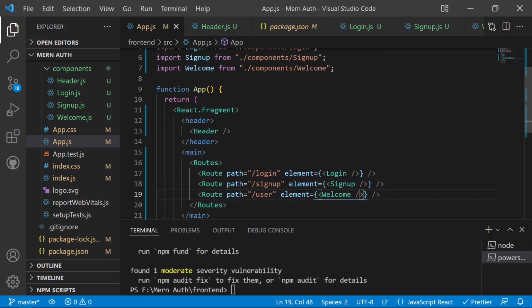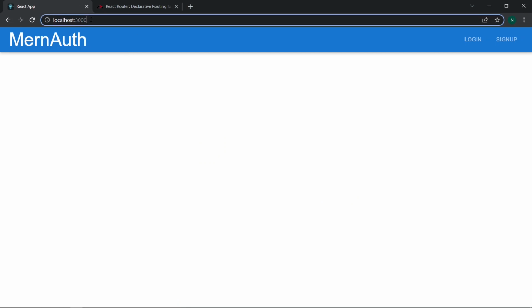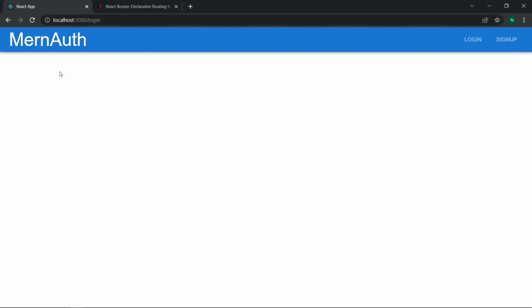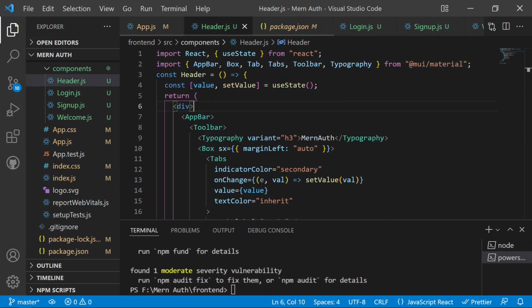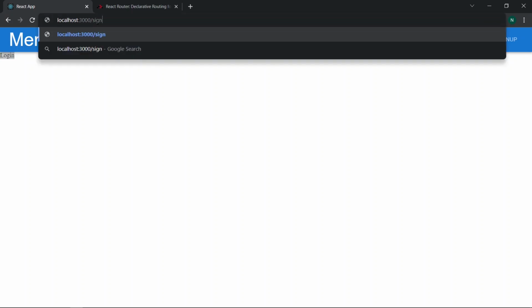So if I now save, we should see the changes on the screen. Now you can see once I move on to /login, there should be the login page. I think the content is hidden because of the bar, so we can just go to the header, and then we can just remove the position of it. So the position would be equal to sticky, so that it should be sticky to the top only. So now you can see we have the login, because the position was fixed, so the login was behind the app bar.